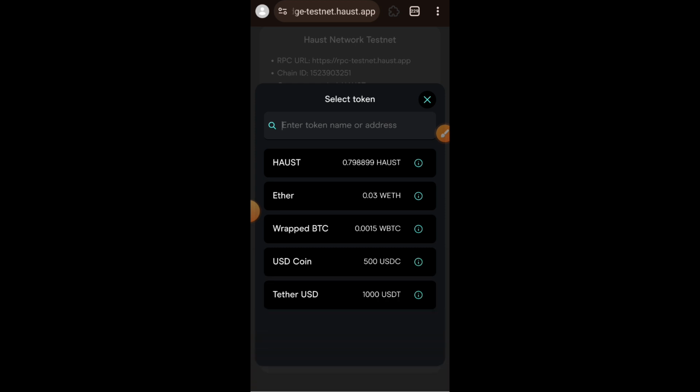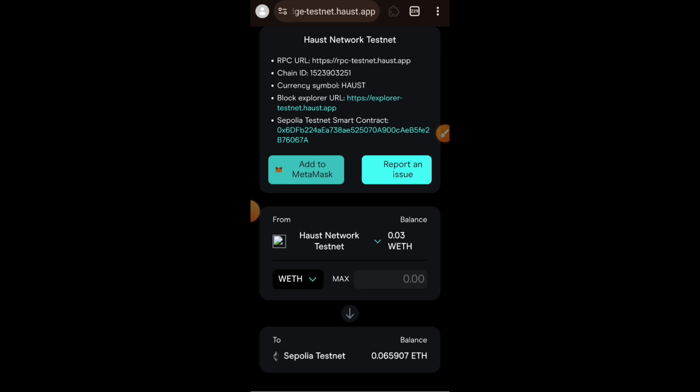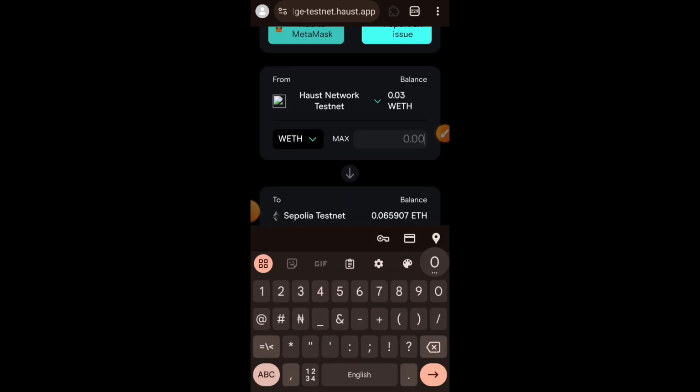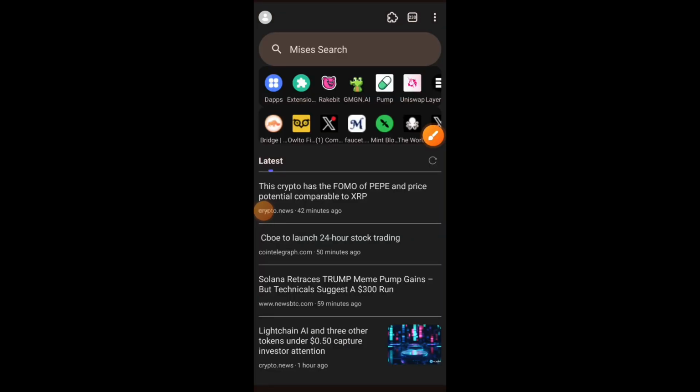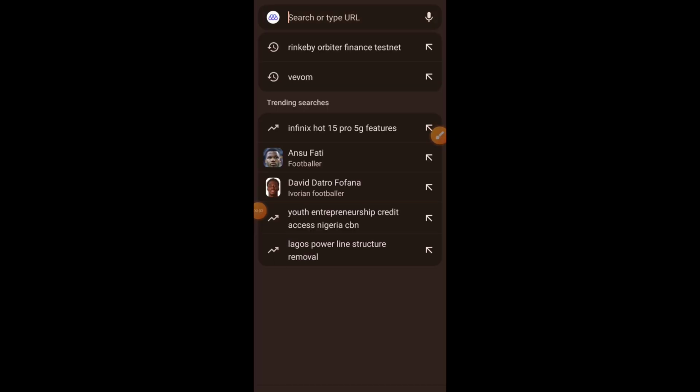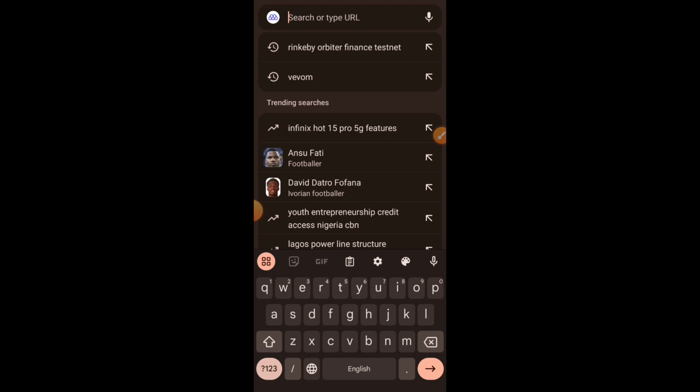Again, repeat the same thing for every other token. We have wBTC, USDC, Ethereum, and even Haust itself. You can bridge it over to Sepolia. And once you have done that, we are going to make use of Haust DEX. Open up your tab and then paste the link to Haust DEX in the search bar.